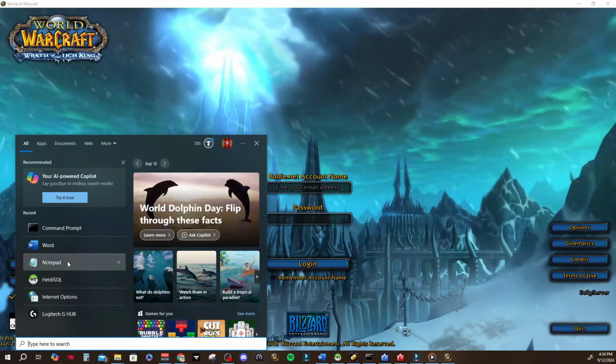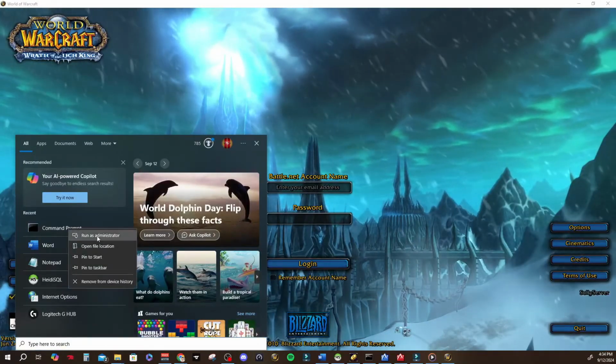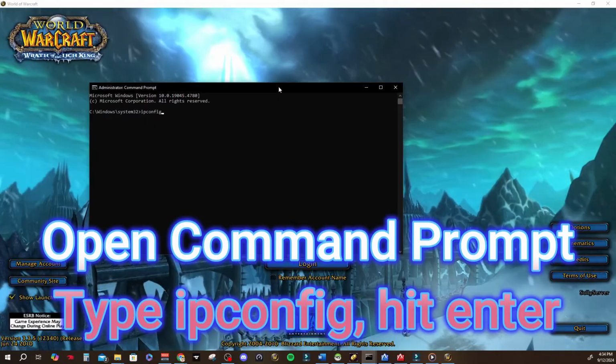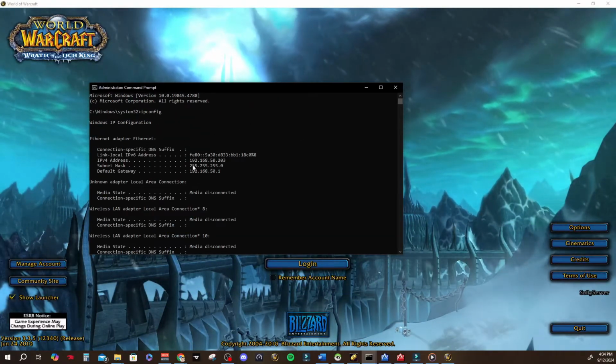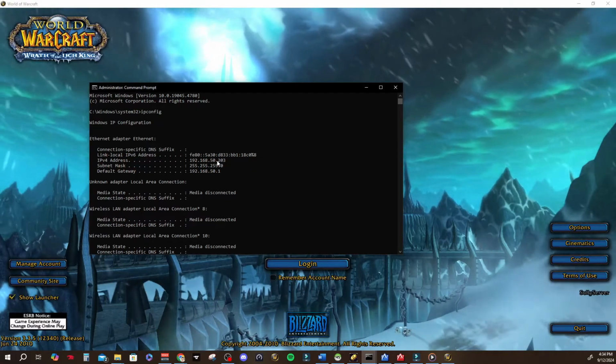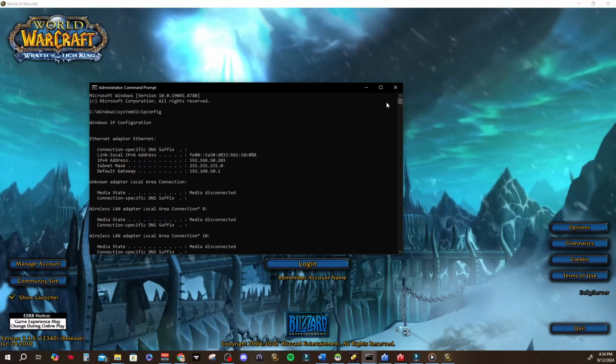Okay, the next thing that we need to do is open up command prompt. I always run this as an administrator just to make sure I have no issues with authorizations. And we'll just type in ipconfig. And this is going to give us our IP information. We're looking for the IPv4 address. Mine is this, yours will be something different, and we will need that for a later step.